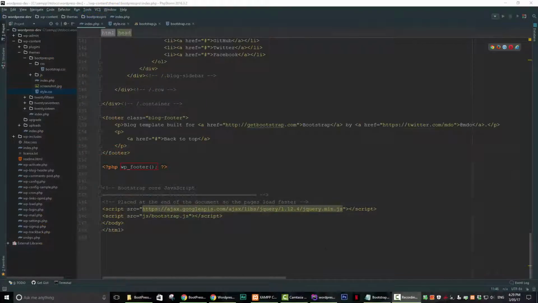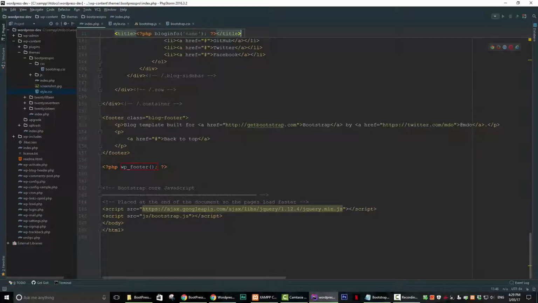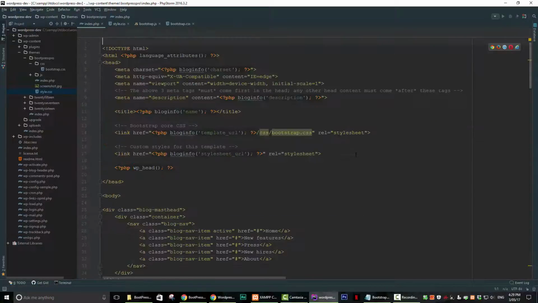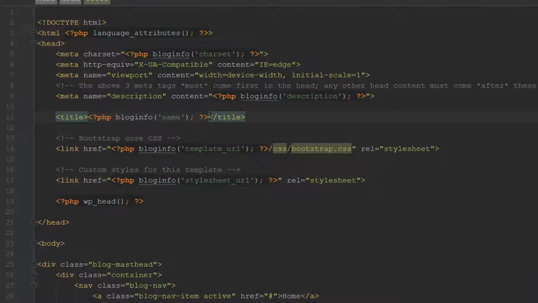So let's see what we have so far. So here's our blog template. There's no description here. I must have forgotten to do that. So we can fix that quite easily. Just go back to our text editor and go back to the top of the code where we have our blog info name. So let's open this up a little bit.